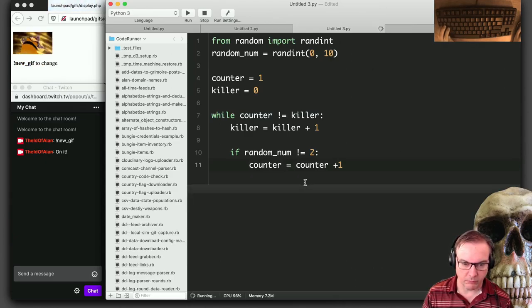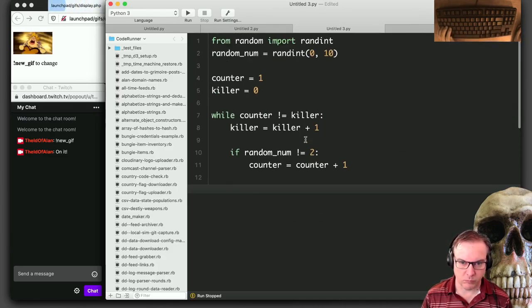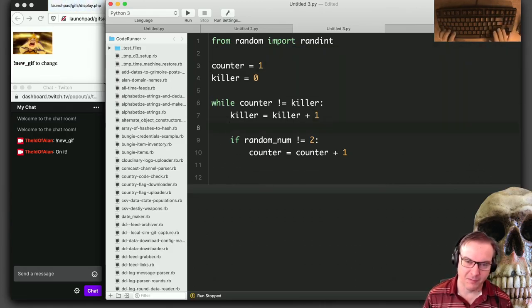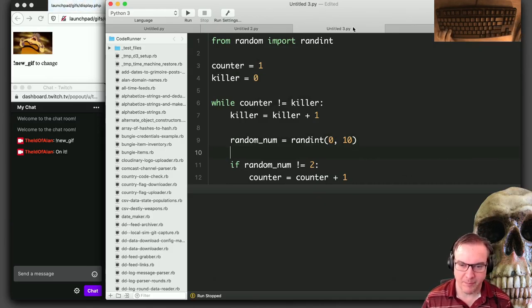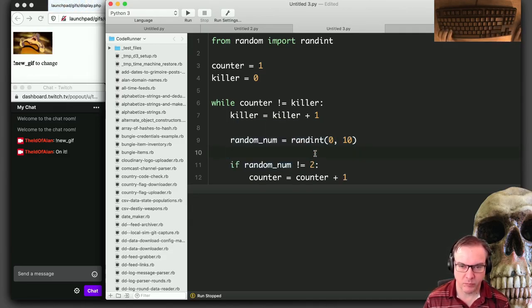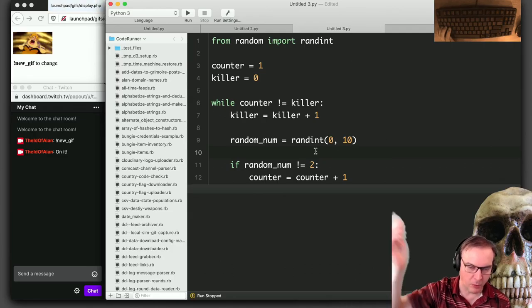I guess I should have hit... Oh, wait. My logic may be off. Oh, wait, hang on. My logic was off because I got to do that. So we can put that on one line. Does that get too confusing? Yeah, let's assign it and then do it that way. What just happened was I only generated the random number one time, so it was always the same number, whatever that was.